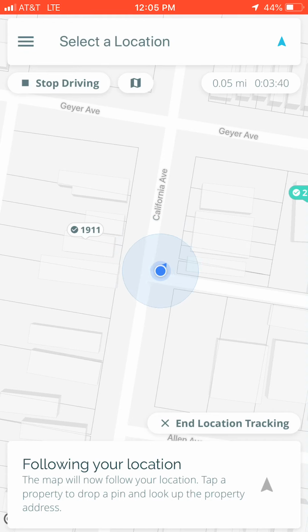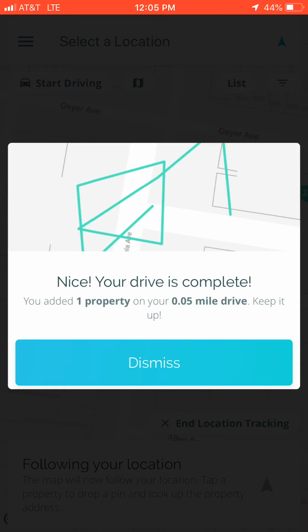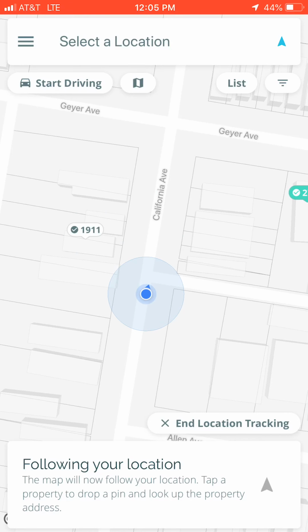Once you are done driving for the day, you will click the top left corner. You can see it says Stop Driving. You'll click on that, and then it'll give you a little summary. You can see we added one property. Obviously we didn't drive very far, didn't drive at all. But that will give you a little bit of a summary, then hit Dismiss. Those are the steps that you are going to take for adding properties, and you'll basically do the same thing every time.